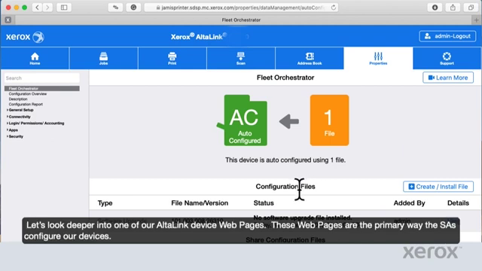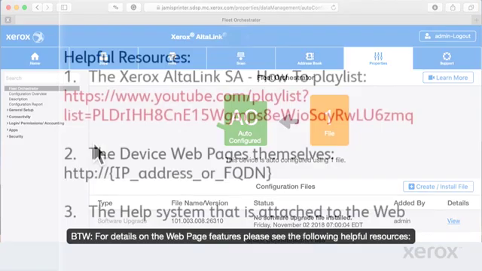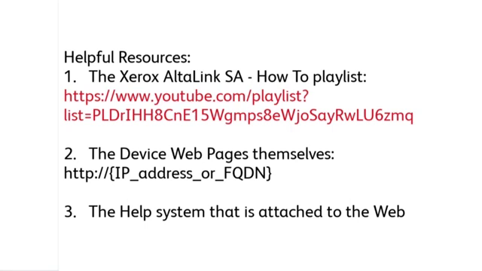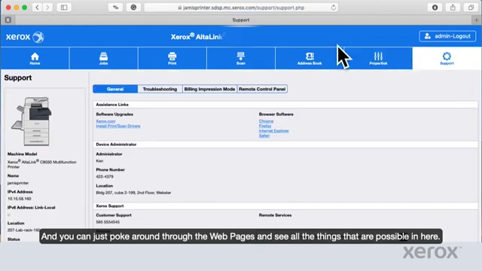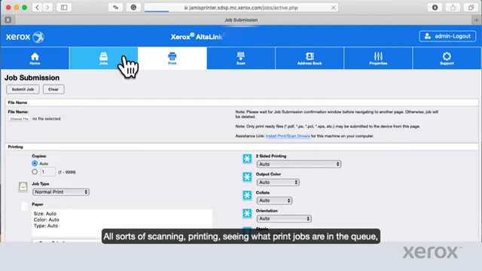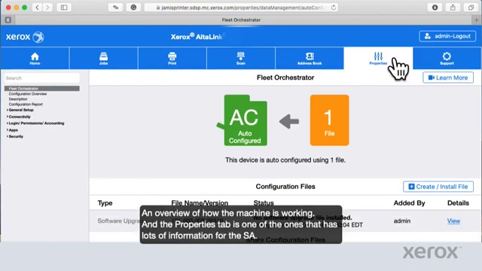Let's look deeper into one of our AltaLink device web pages. These web pages are the primary way the SAs configure our devices. They have powerful settings, all of which are available in the web page. By the way, for details on the web page features, please see the following helpful resources. Other AltaLink videos in this playlist, the AltaLink web pages themselves, like this one, and you can just poke around through the web pages and see all the things that are possible in here. All sorts of scanning, printing, seeing what print jobs are in the queue, an overview of how the machine is working. And the Properties tab is one of the ones that has lots of information for the SA.